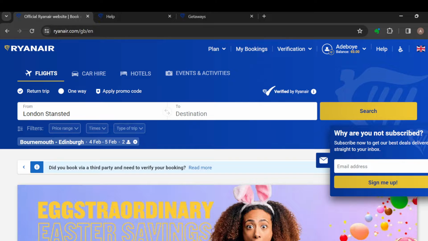Now, what's the first step? The first step is to log in to Ryanair using www.ryanair.com. And then once you're logged in and you're brought to Ryanair's page, you can see the logo at the top left corner. Just below the logo, you can see a tab displaying options like flight, car hire, hotels, events, and activities.